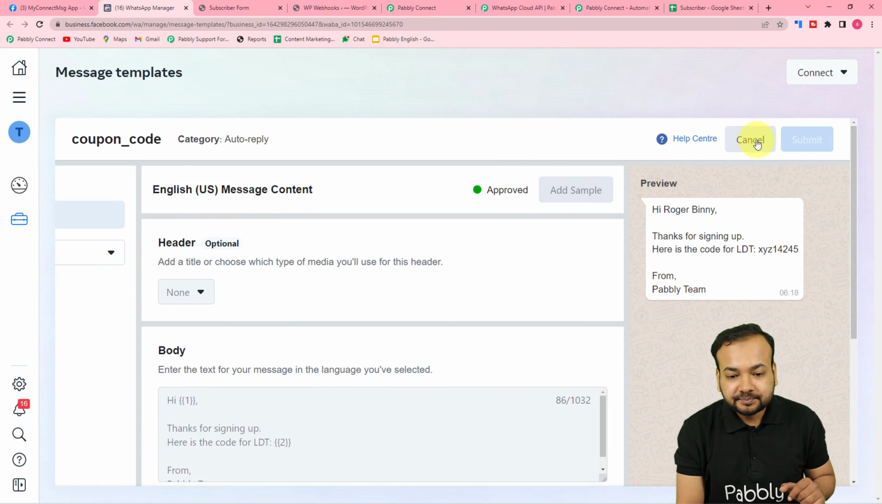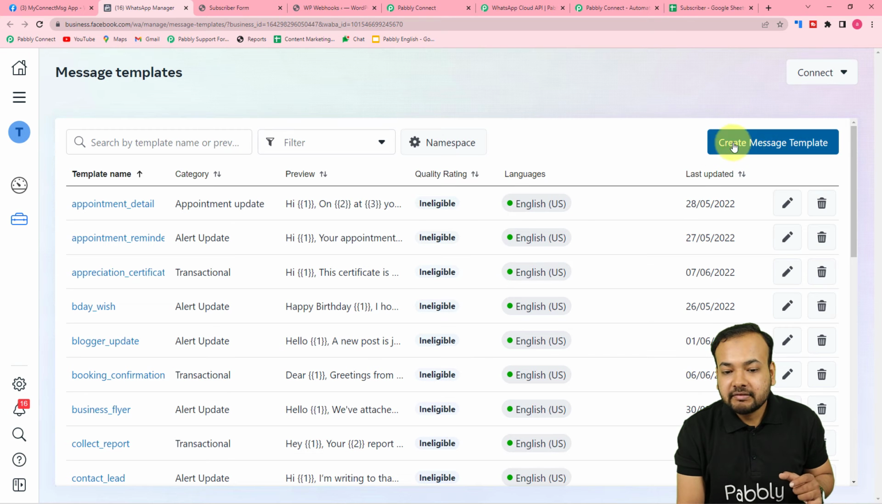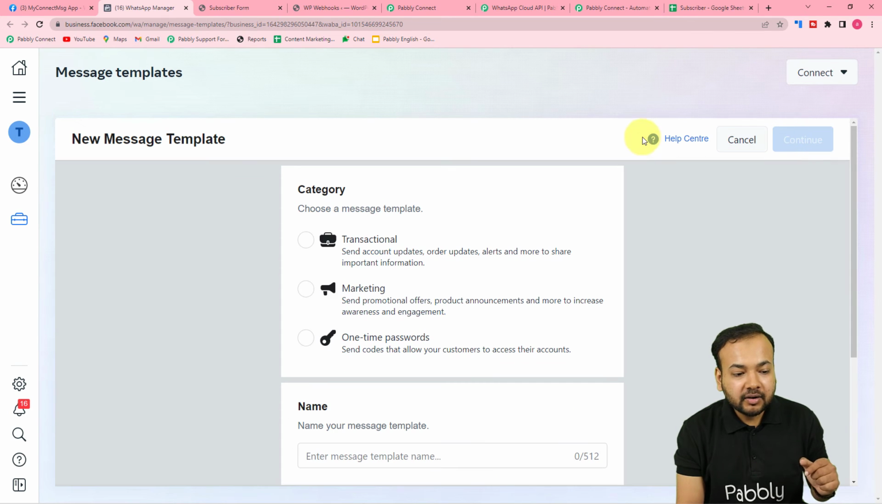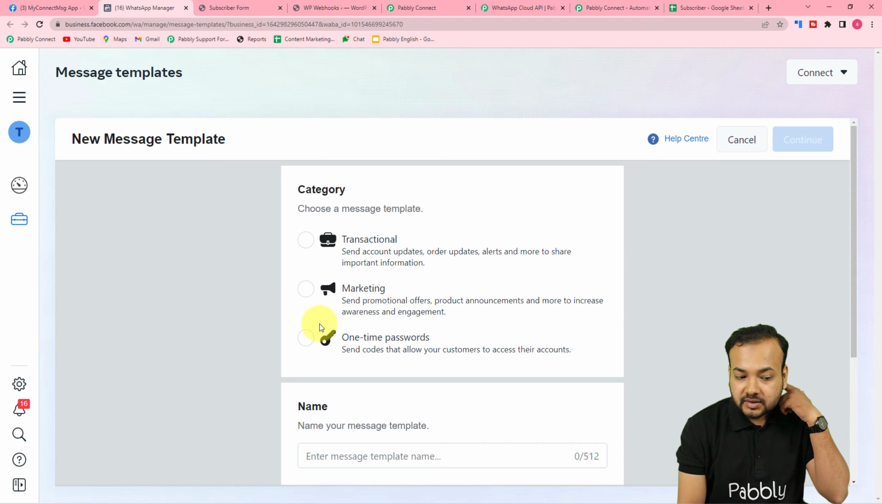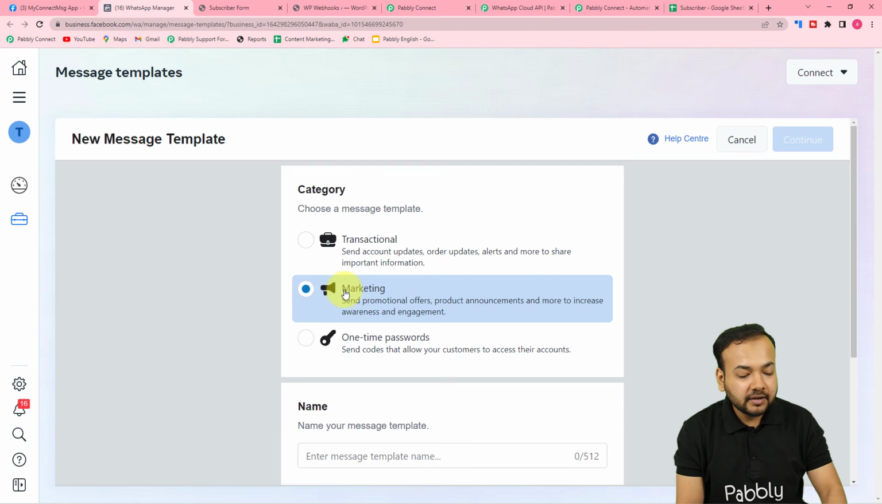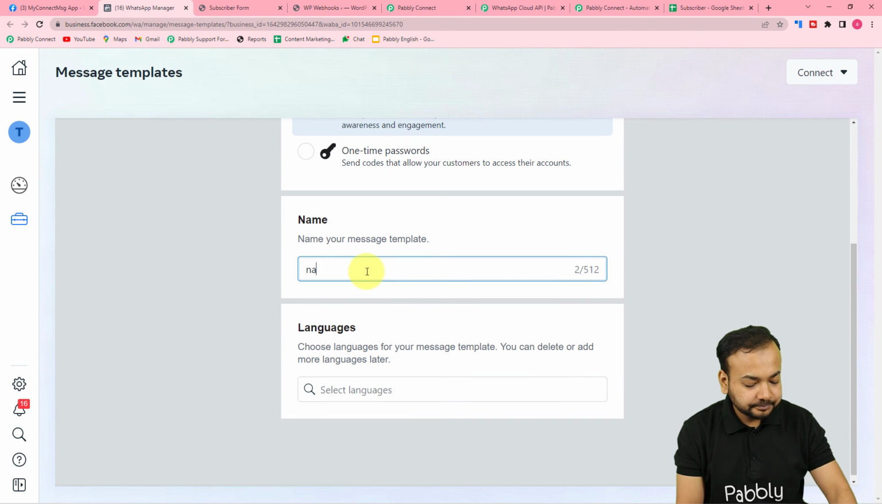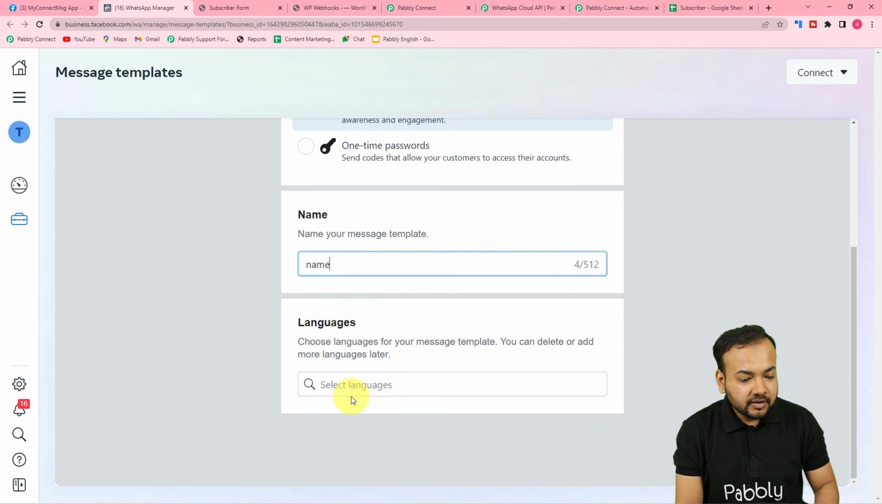Okay, let me show you. Here you can see this create message template button. By clicking on it, you will reach this page. Here you can select the category in which you want to create a template. So we have transactional category, we have marketing and OTPs. So you can select any. I am selecting marketing for now to show you the example. Now you can give a name to this template also. You can select the language in which you want to send the message.